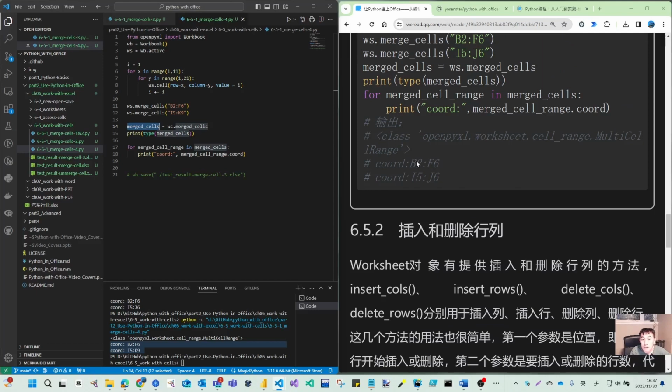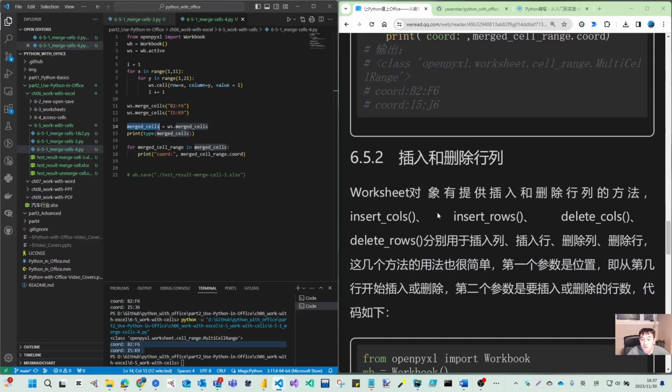We stop here, and in the next video we will move on to how you can insert and delete some columns and rows, still within this 6.5 chapter. See you in the next video.